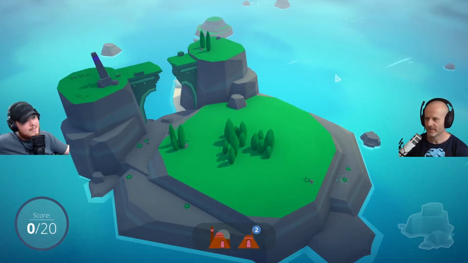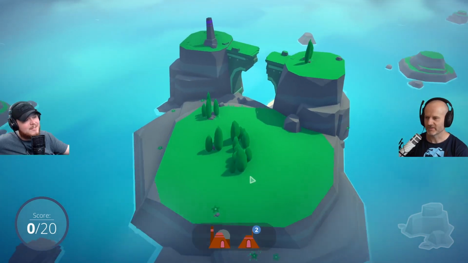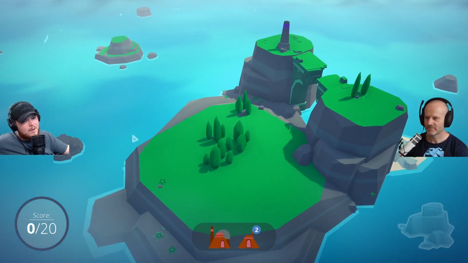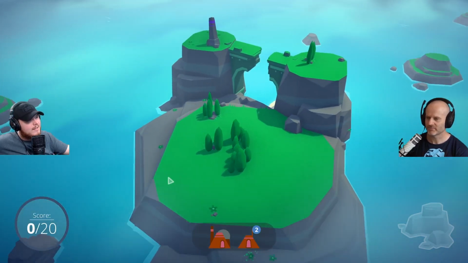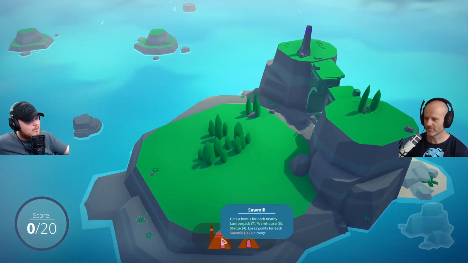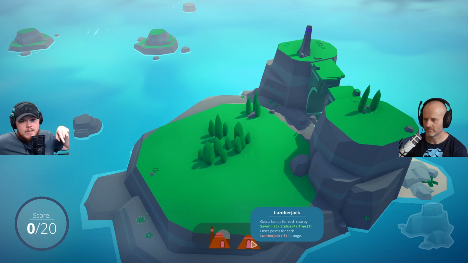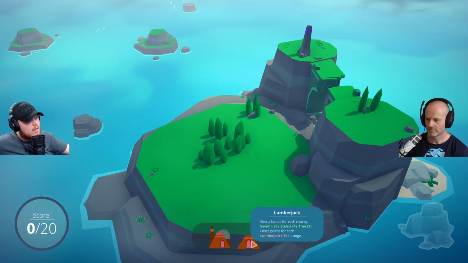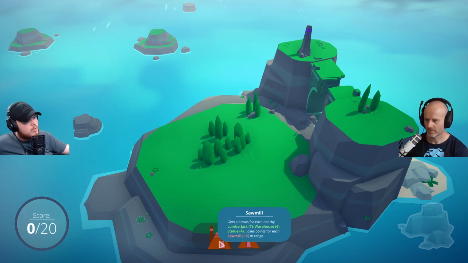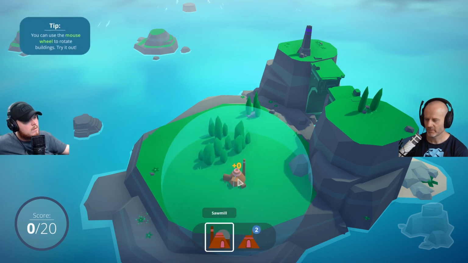I'm having fun just chilling with the island. It's got such a good vibe to it. The subtle little fog too as you scroll through. It's just beautiful. So we've got 2 options here, sawmill or a lumberjack, and it tells us what each one does. Get a bonus for each nearby statue tree, loses points for each lumberjack in range. There's a lot of good things about this too, like the gaining points is in green, the losing points is in red. It's pretty easy to not read this and still know what it does, because you can see at a glance what the pros and cons are.